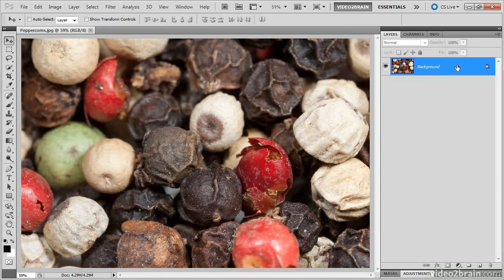In this lesson, we're going to explore the Grow and Similar commands for modifying selections. These commands are actually closely related to the Magic Wand tool, but they provide some options for refining your selections without the use of other tools.